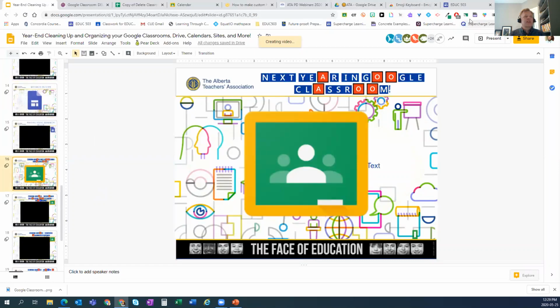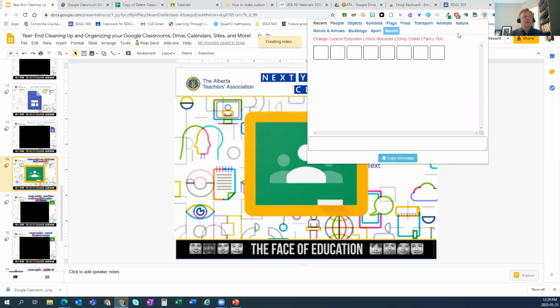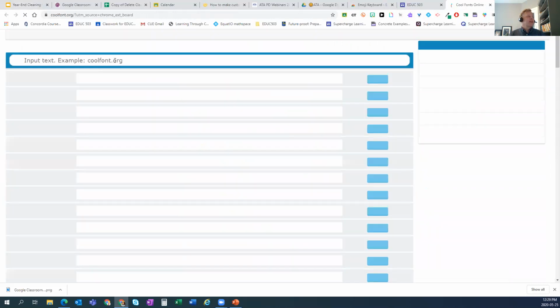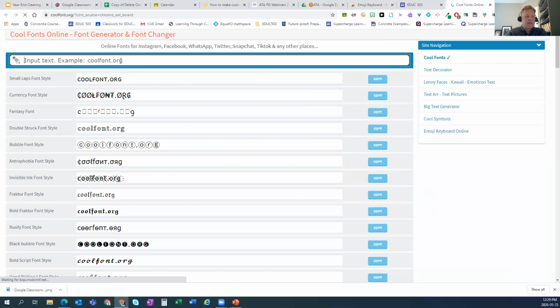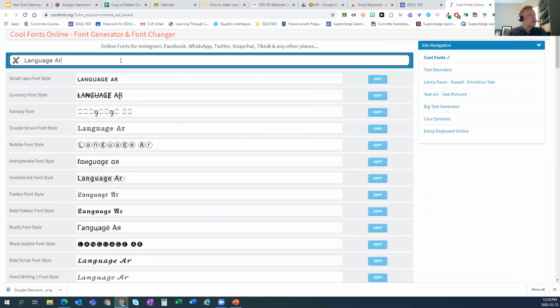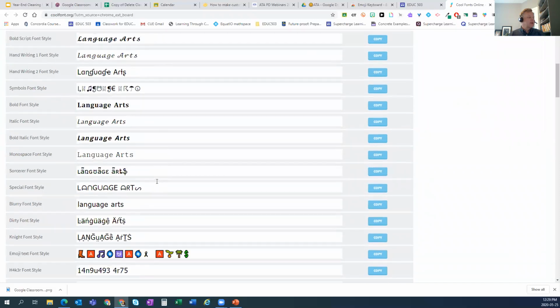Remember this emoji keyboard extension? Check it out. It links to another tool that they have created called Fancy Text. When I click that, it opens up this site, and I can type whatever I want. Language arts. And then look at all these cool ways I can have language arts.